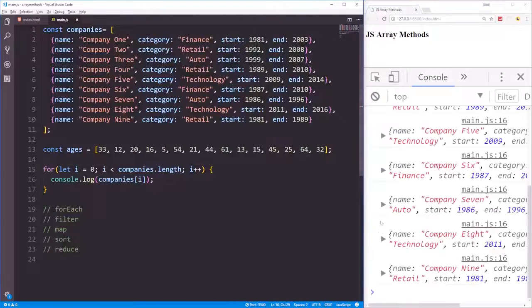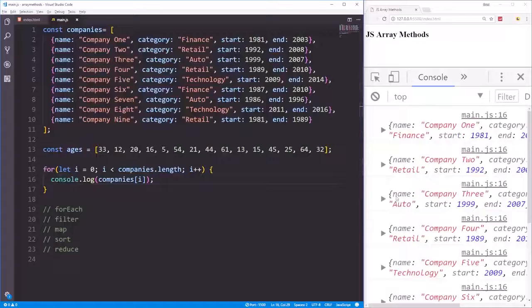So let's save and run, and you can see we get that in the console. Now, I'm using Live Server for VS Code, that's why when I saved it just automatically loaded, so I don't have to keep reloading. All right, so that's a basic for loop. I know that most of you guys know this. So let's take a look at forEach.